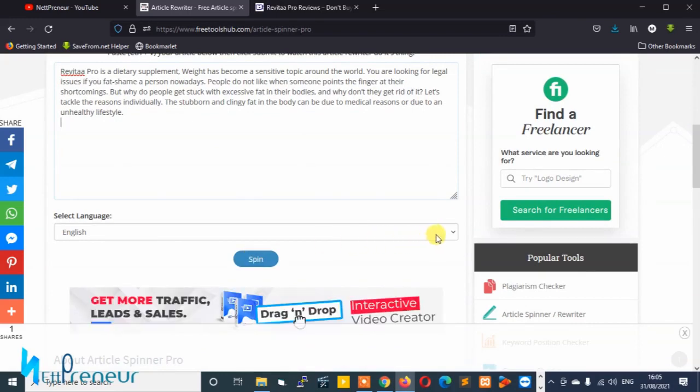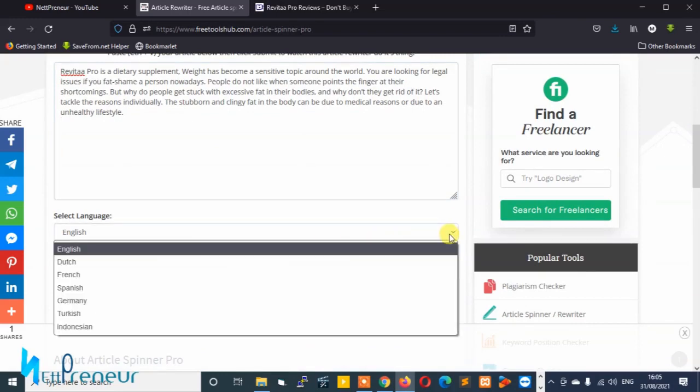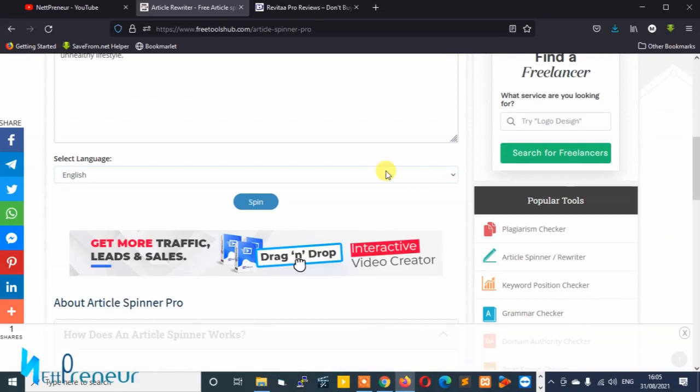So what you can actually do is choose the language you want to rewrite or spin your articles to with this free tool.